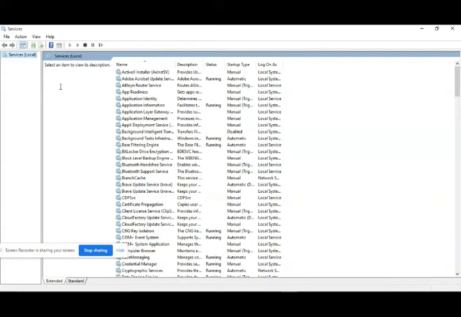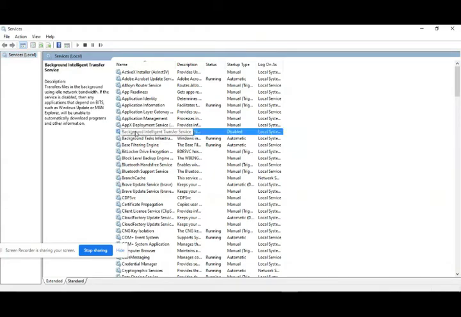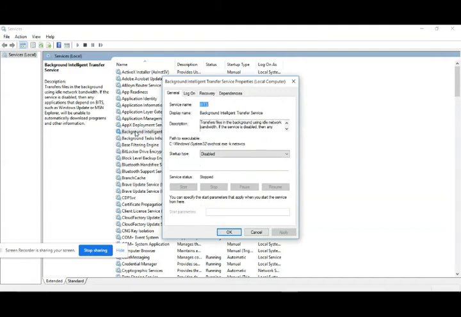The first thing we're going to check is called Background Intelligent Transfer Service. If it is running, that means there are some things that will be consuming your data without your knowledge. So if it is running, the first thing to do is to stop it. After stopping it, it is going to look like this. Mine is already stopped, so it looks like this.